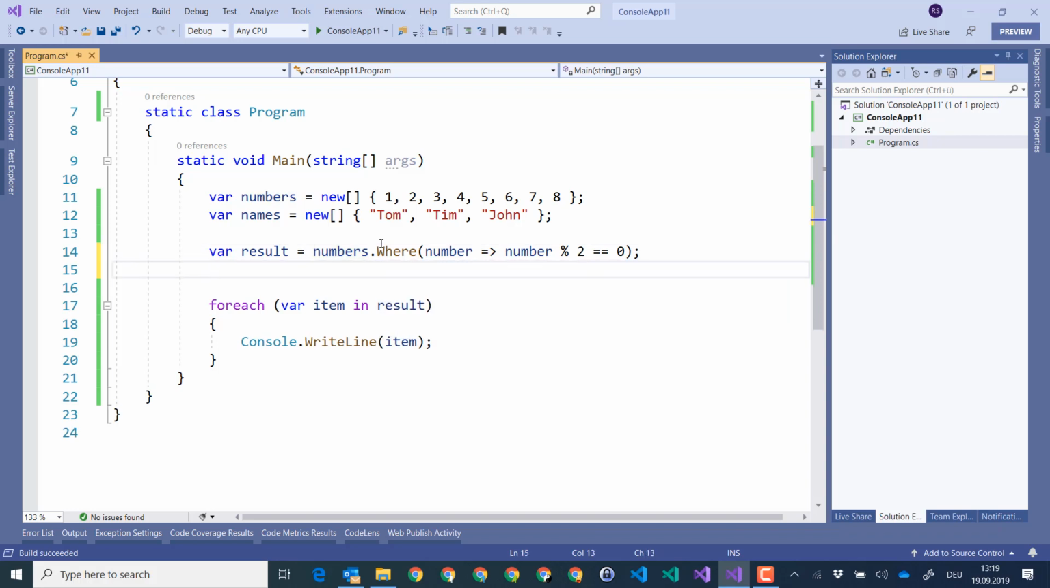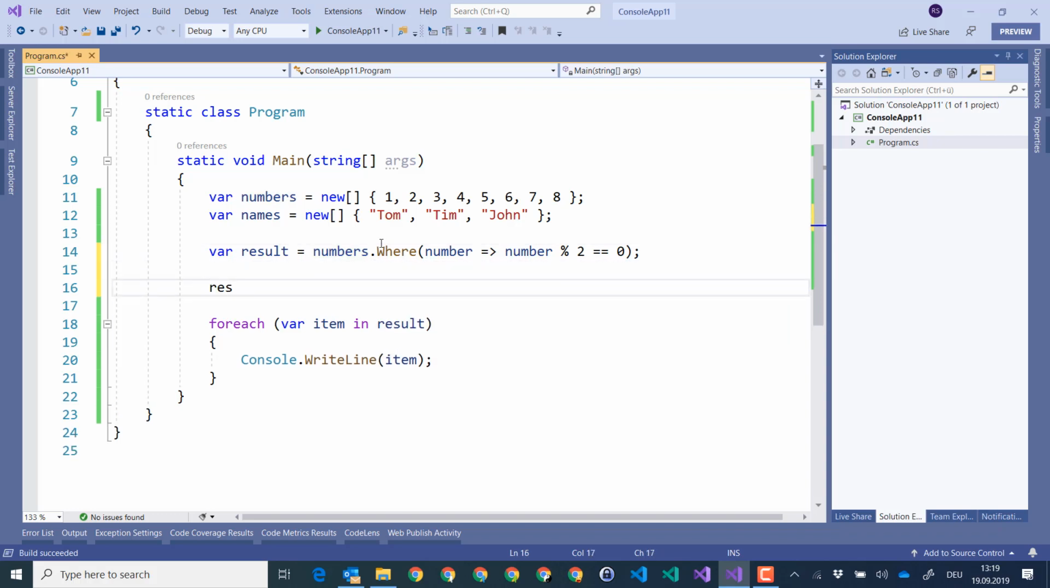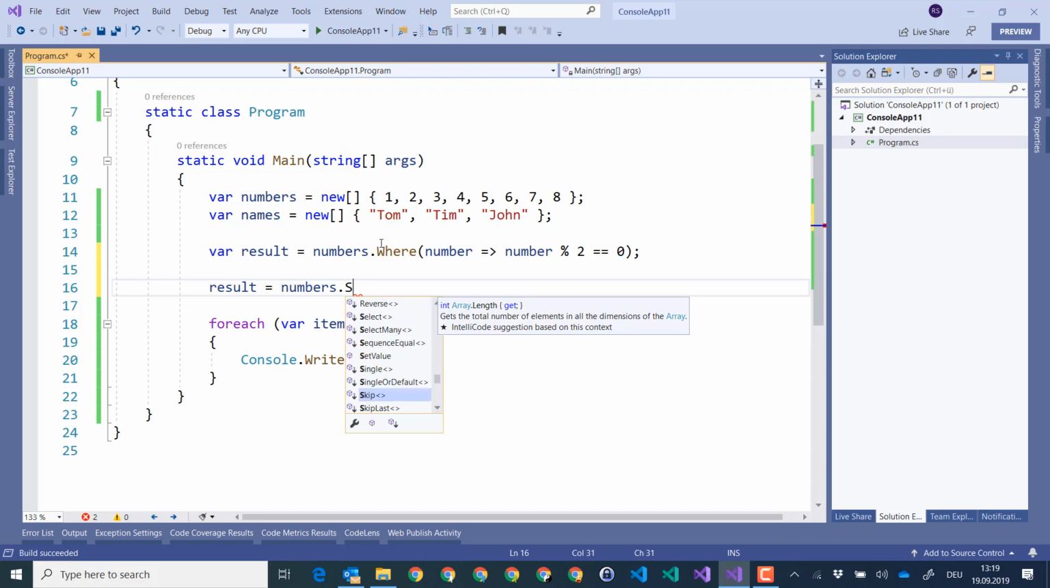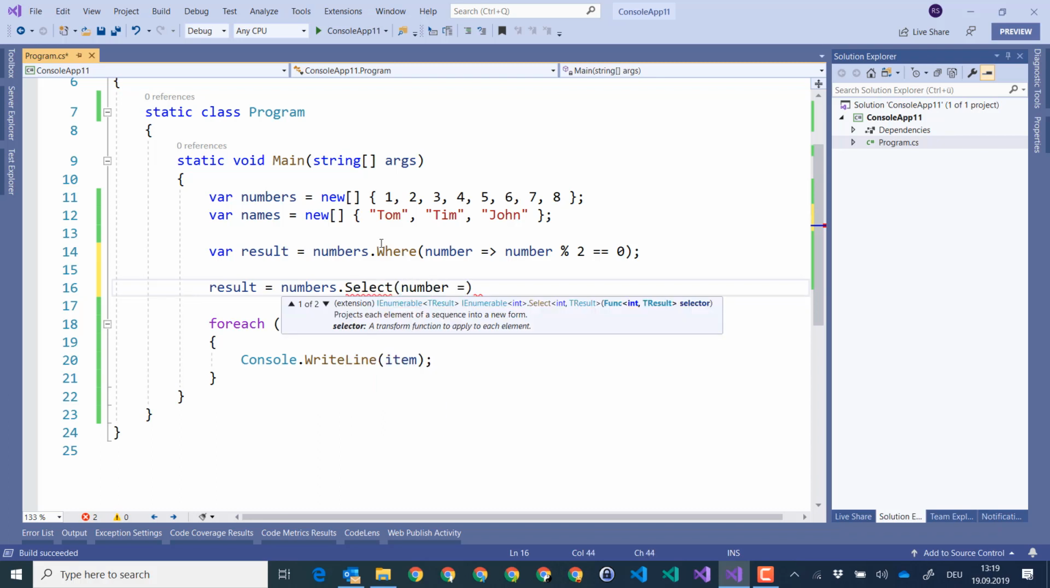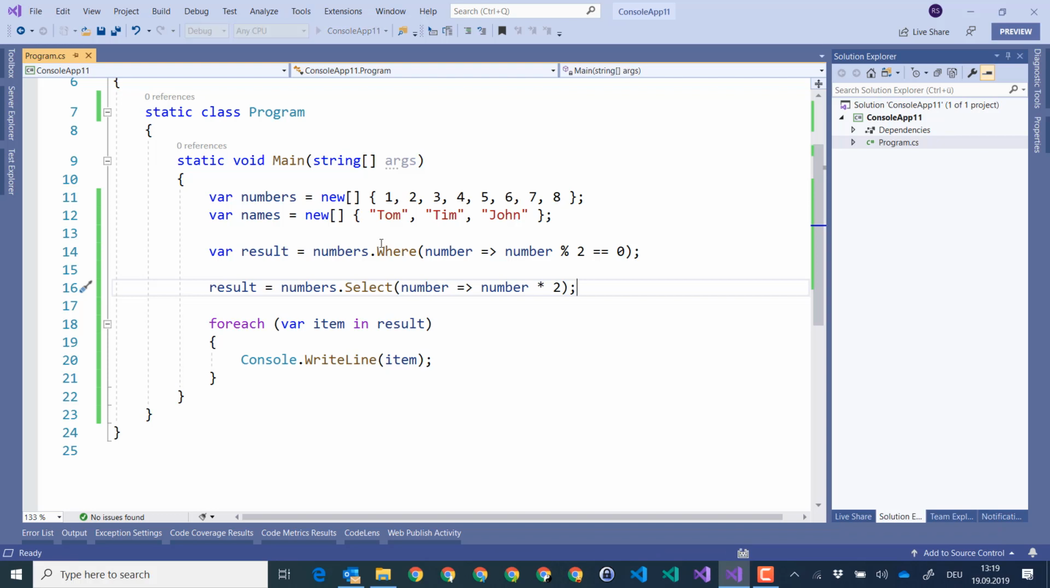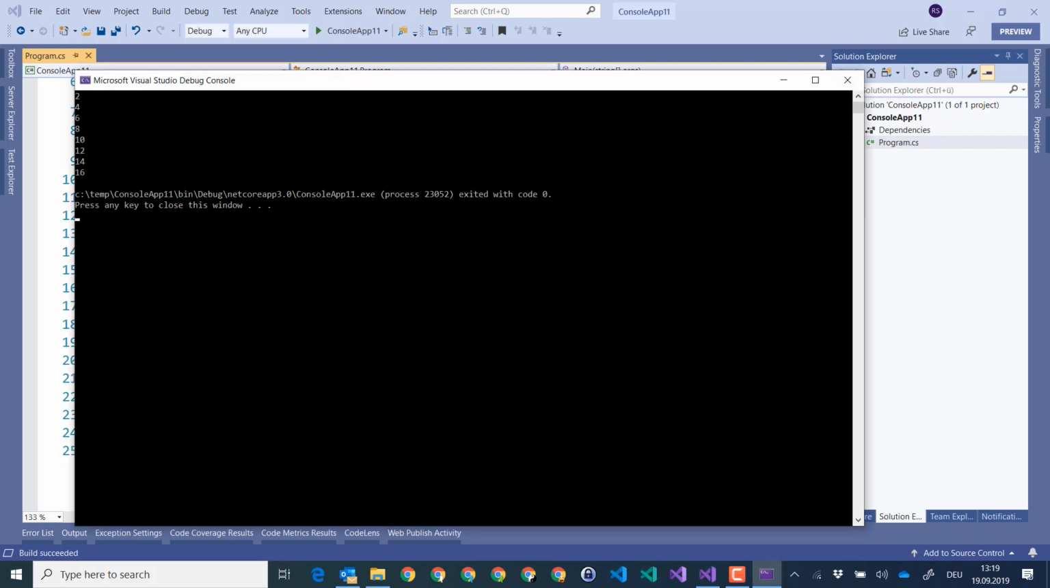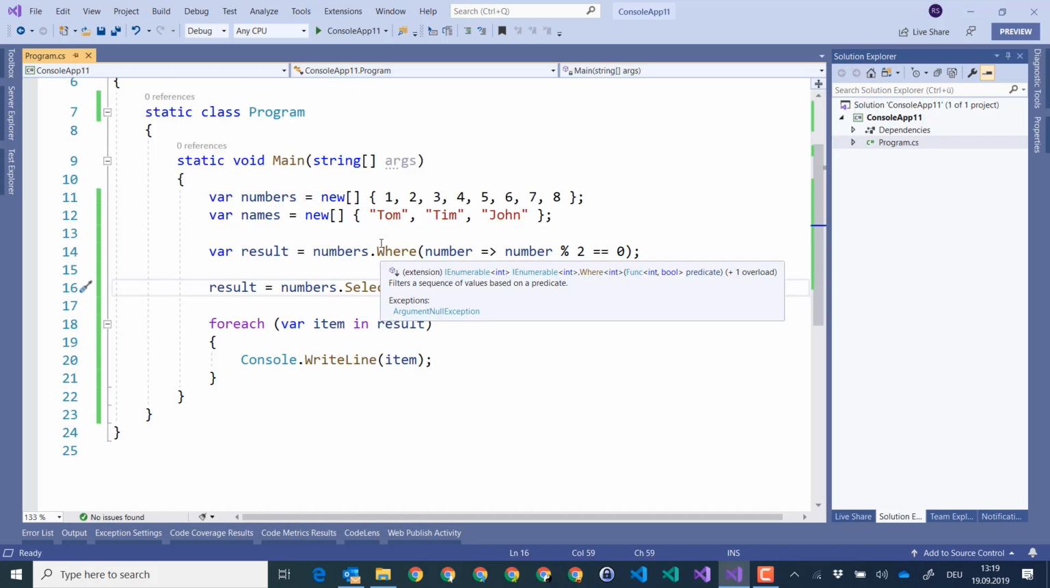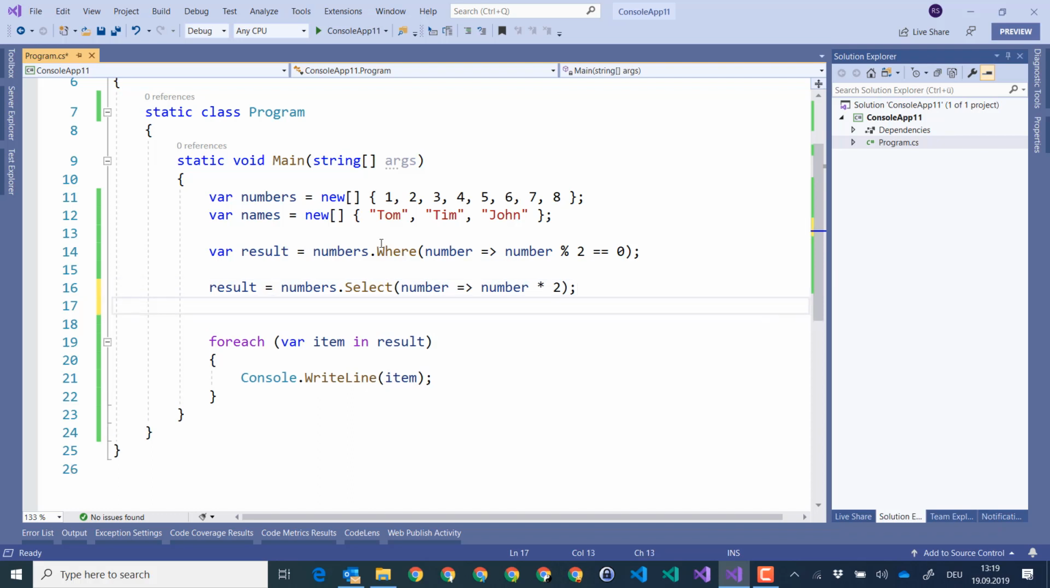There are additional methods. The next method that I would like to introduce to you is Select. It projects a value. Number goes to number multiplied by 2. So what you can easily do, you can iterate over a collection and change the values. So the result will be what? 2, 4, 6, 8, 10, and so on. Get it? Of course, you can combine this stuff. You can say, okay, numbers dot select, and at the end, you can simply say where and so on. I think I don't need to emphasize that. Clear?